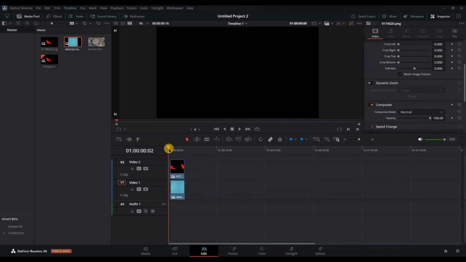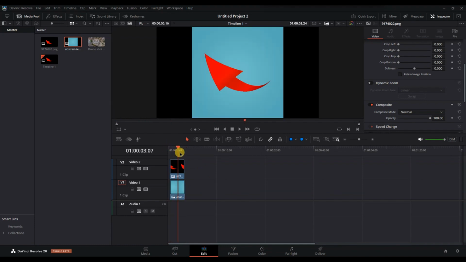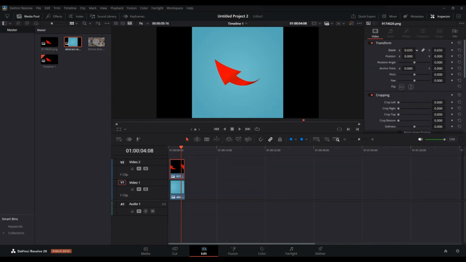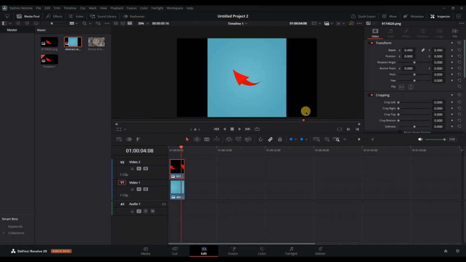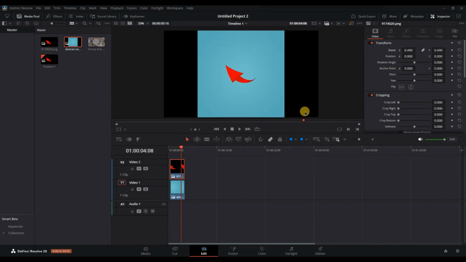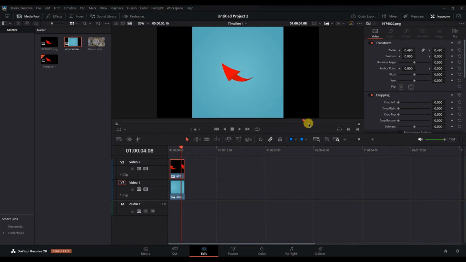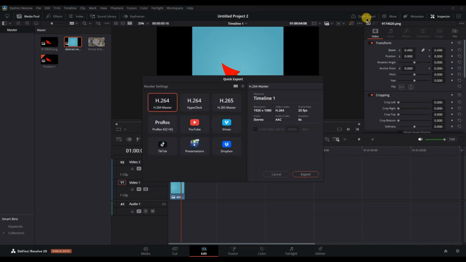To refine the look, you can resize and reposition your subject using the transform controls in the inspector. This is especially helpful if you are using a green screen and want to composite your subject over the new background. Lastly, preview your video to make sure everything looks aligned and then export it when you are happy with the result. And that's it.